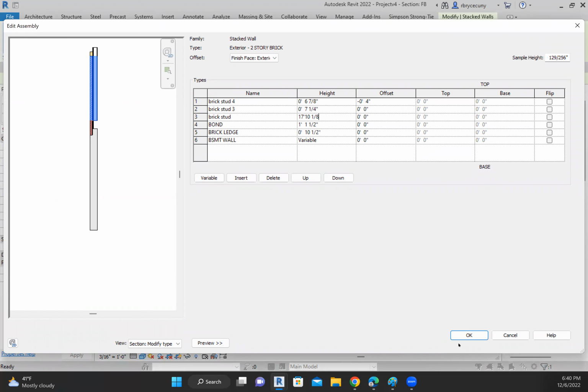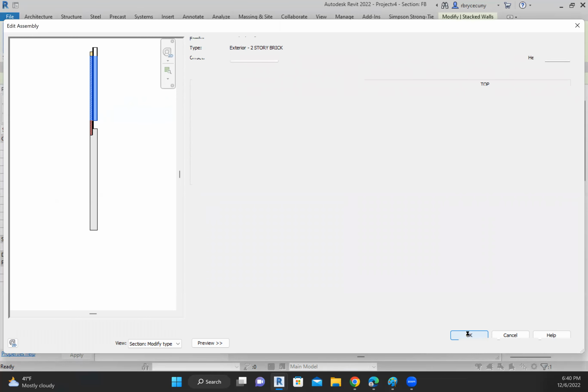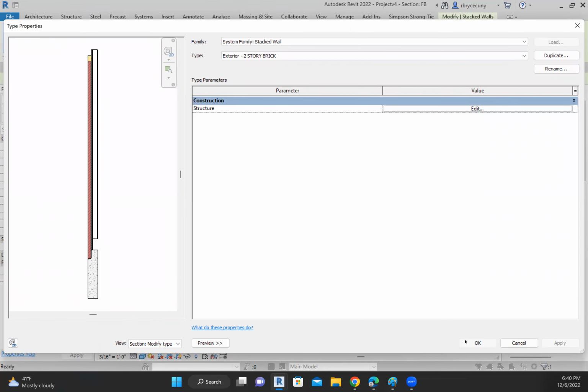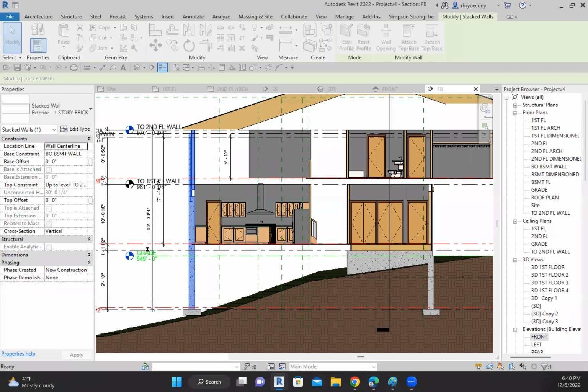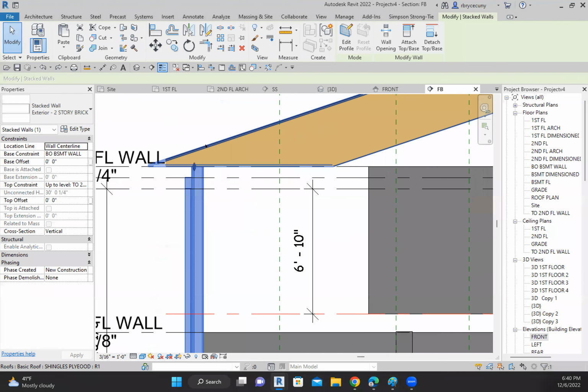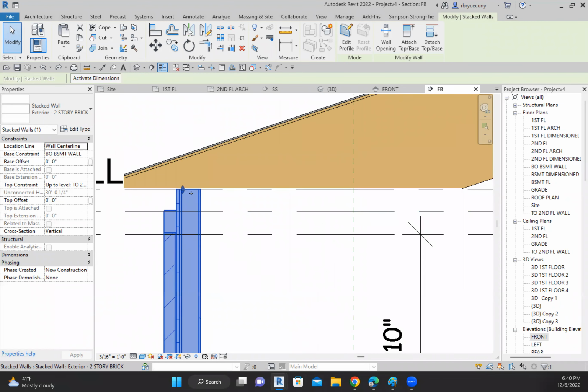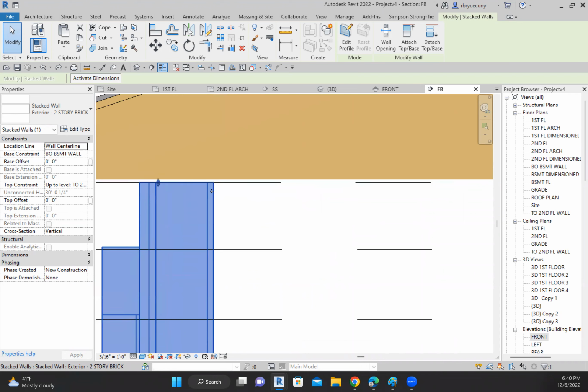Maybe not, but we will find out. So that's why we got that other error message. We're changing that, but this should be fine now. And it is. So now my top of the wall is where I want it to be.